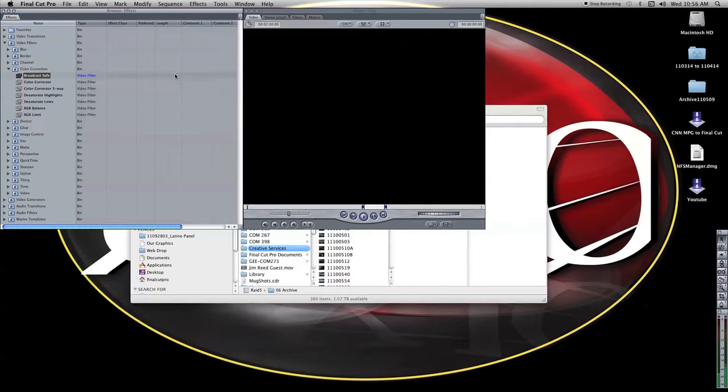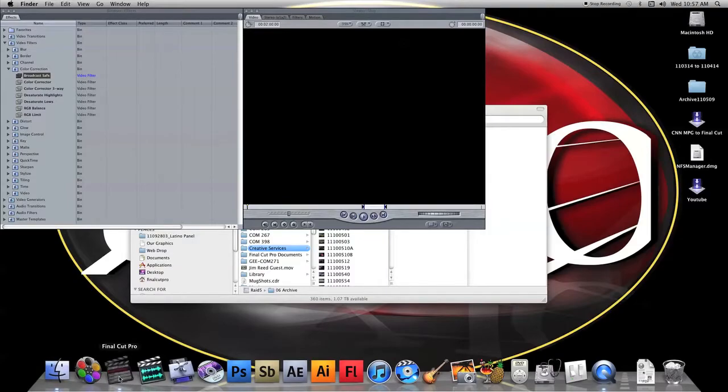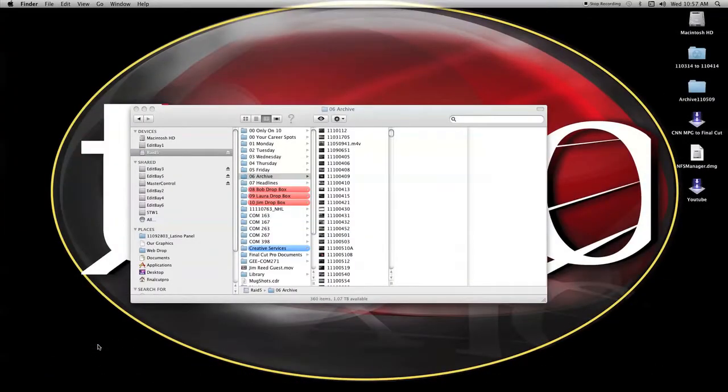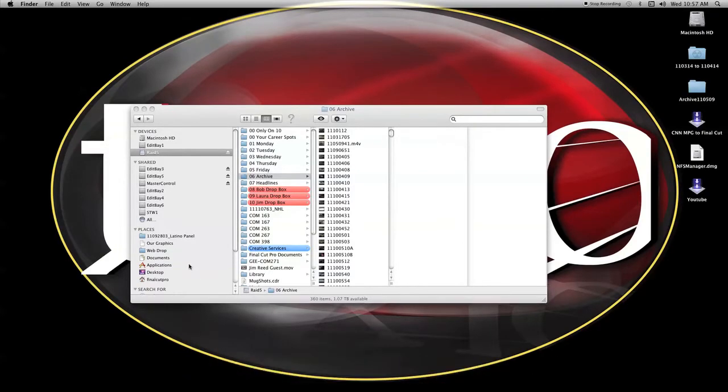And now I can quit Final Cut Pro. Command Q, or Final Cut Pro, quit Final Cut Pro, or I could go down into the dock, click and hold, and say quit. Any one of those three methods works, but now I can see there's no blue dot under Final Cut Pro. It is closed, and I am done.